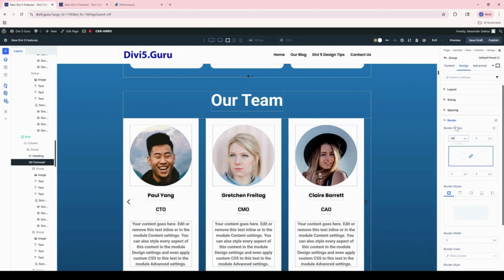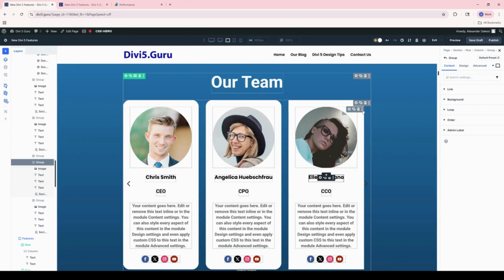We go into the carousel settings, design, spacing. Let's add some padding on the left. There we go. So add some on the top as well. Let's try it out. Looks good. I'm going to save the draft. And that will conclude this tutorial.